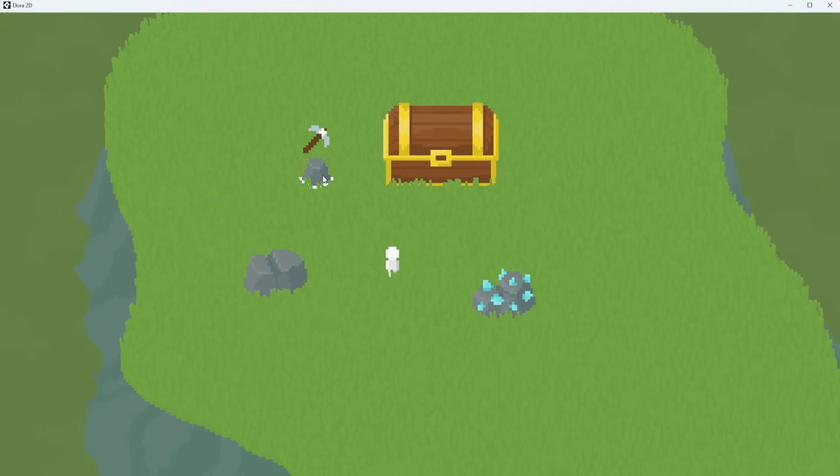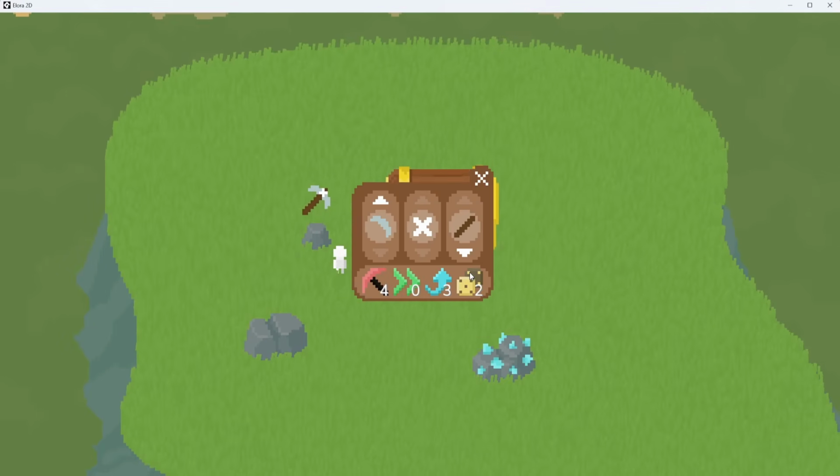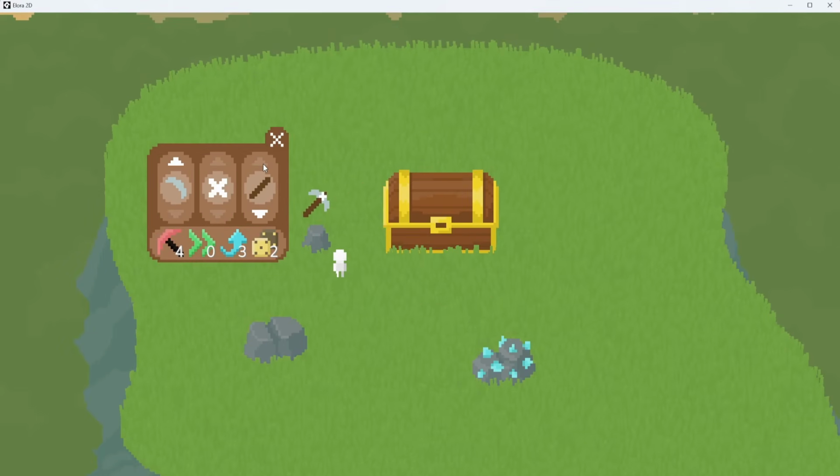We can now click on our pedestal and it will open up our UI, and it will automatically detect how many parts we have, and we can change our tool parts with the arrows.